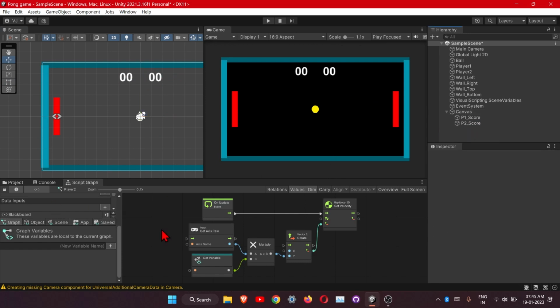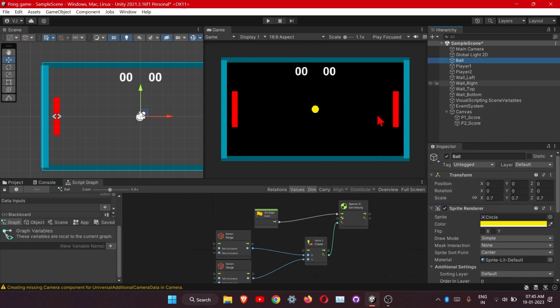Then we need to define the variables for it. So let's do it. This time we will create the object variable. Select the ball and choose the object. These variables are shared across the current game object. This will not be used in another scene if we switch to another scene. So just keep in mind.